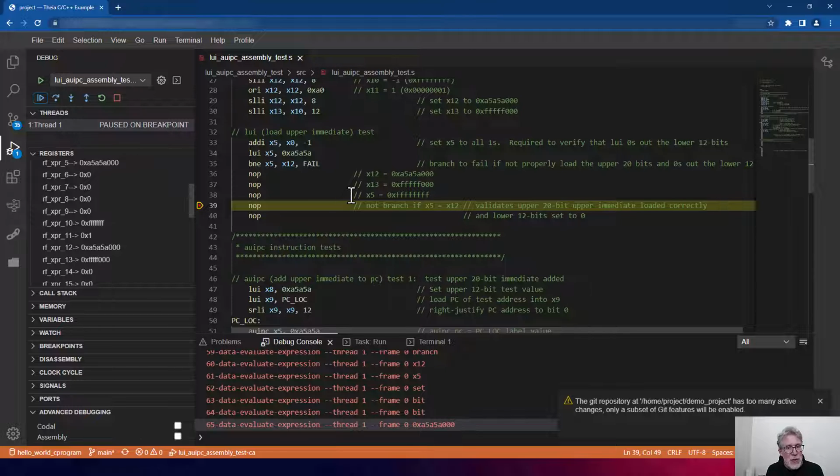Part of the LUI instruction is to load the immediate in the upper 20 bits, but also clear out the lower 12 bits. So if the lower 12 bits were not cleared out, I would have a branch because x5 would not be equal to x12. So this is validating that the upper 20 bits were loaded correctly and that the lower 12 bits were cleared. So if you do branch, you can take a look at, did I get the upper 20 bits correctly? If so, did I not clear the lower 12 bits?